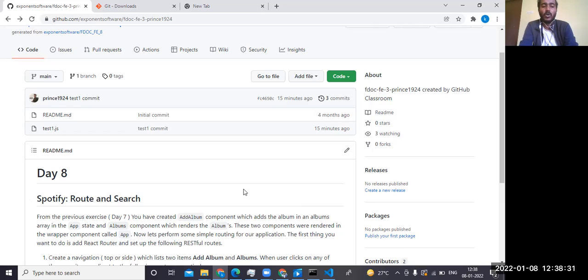So now what Prince is going to do is create a new branch called Prince, which is unique. He is going to work on a separate branch, and Aditya is going to work on a separate branch. Now I will tell you how to create a new branch.